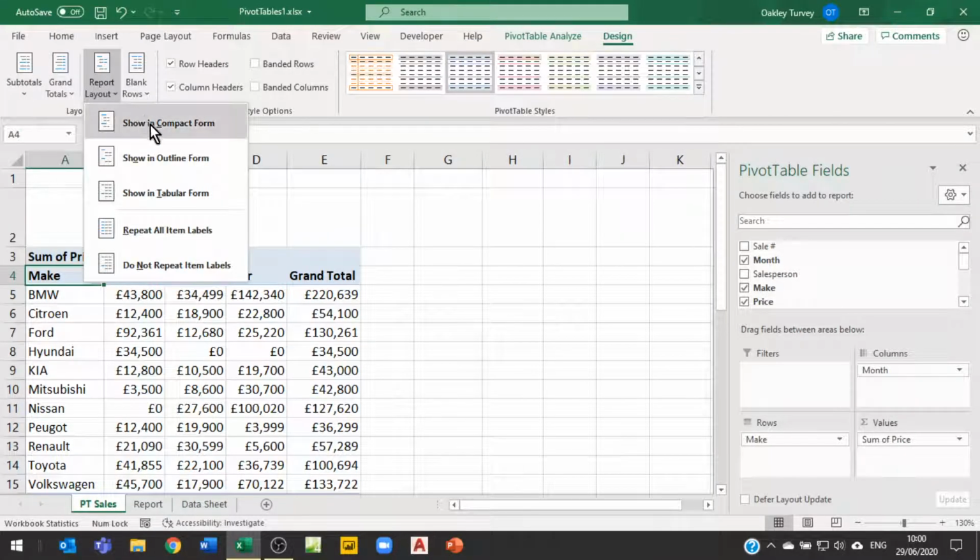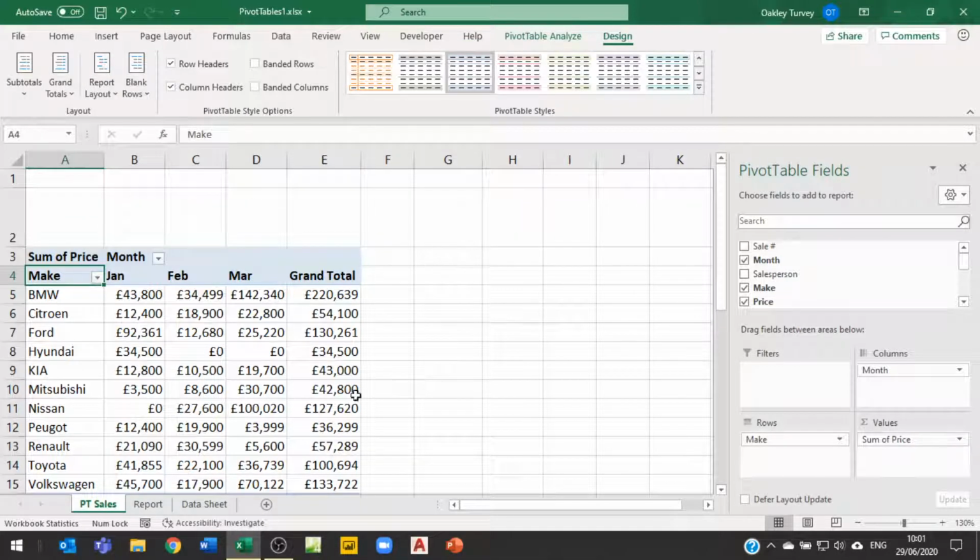My layout, the default is compact form. I will almost always use tabular form, but I either use tabular or outline. Just makes it easier for me to see. It's a layout that I prefer. I'm not saying use it or don't use it, I'm just saying it's the one I prefer. This is the style for the actual pivot table, so I do have the row headers and the column headers. Now previously I could turn off both of them. Here I can turn them on or off just individually.